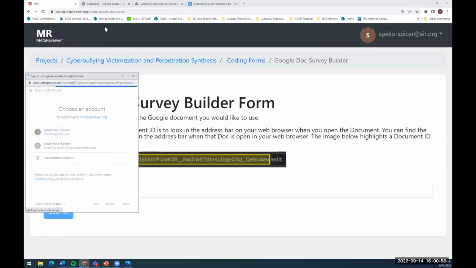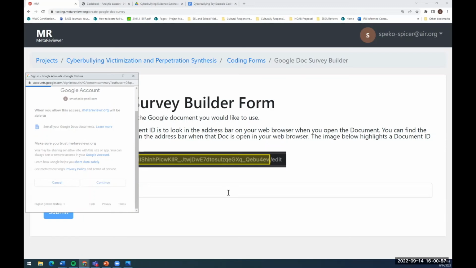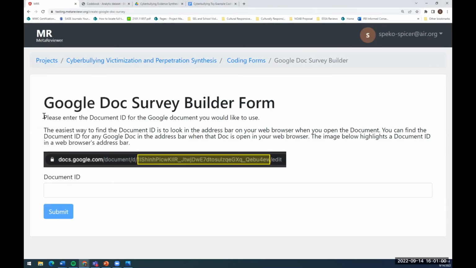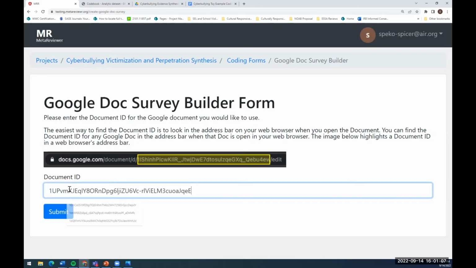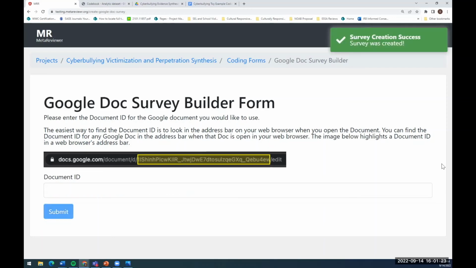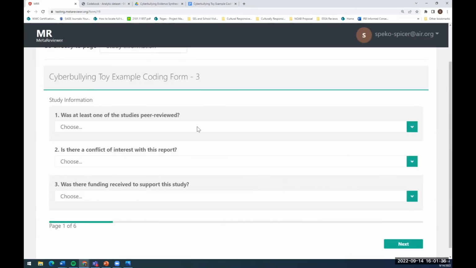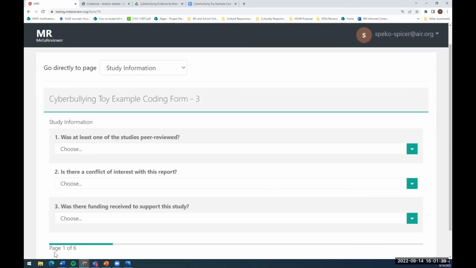I'll now click on this Add New Form button. This will take me to the Google Docs Survey Builder form. Here, I'm going to enter that document ID and click Submit. It can take a little time for MetaReviewer to process a coding form. But once it's processed, you'll receive a green notification and you'll be taken back to your coding form page.